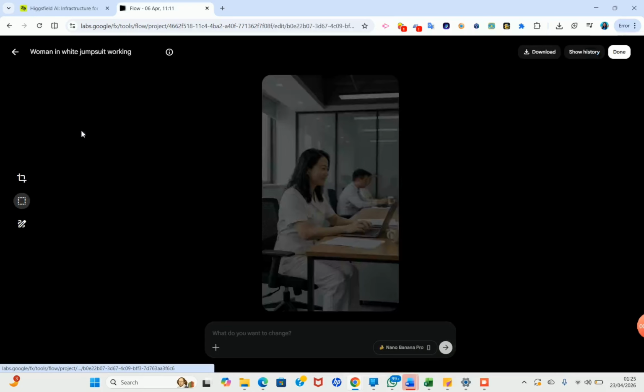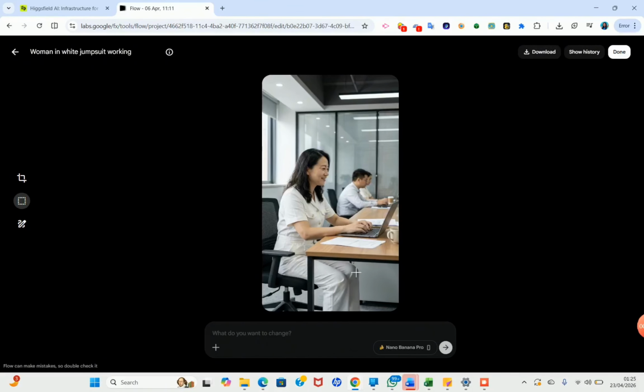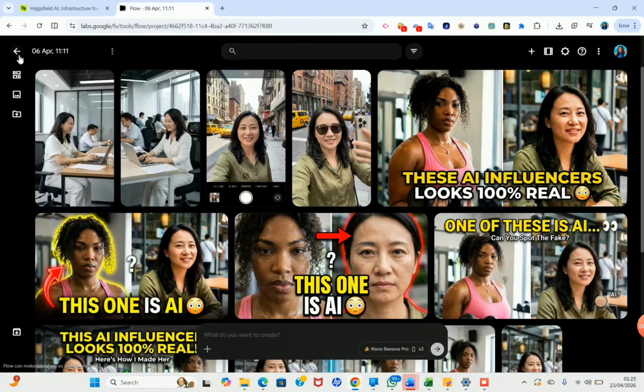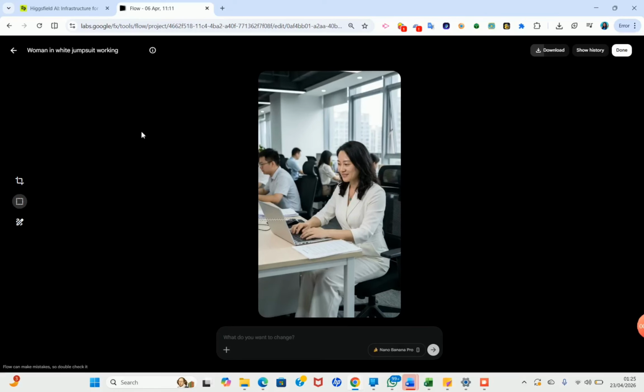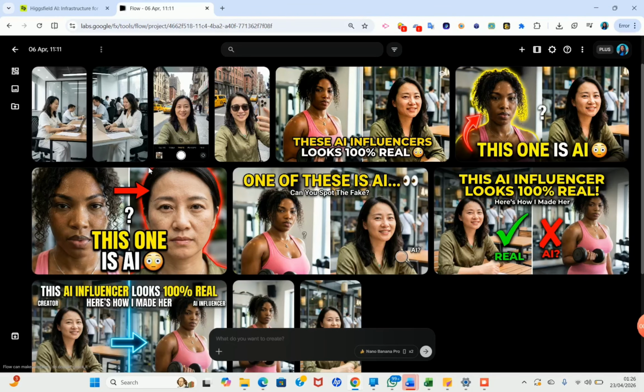Look at the same woman here. We prompted her to be wearing a white jumpsuit, sitting in a corporate office and working on a computer. And look at that, we have the same woman sitting in an office working on a computer, just like we wanted it to generate. If you look at her here as well, we have the same facial consistency, the same skin color, the same hair. Even her necklace has been retained, and you can see the skin texture, everything is retained for us.